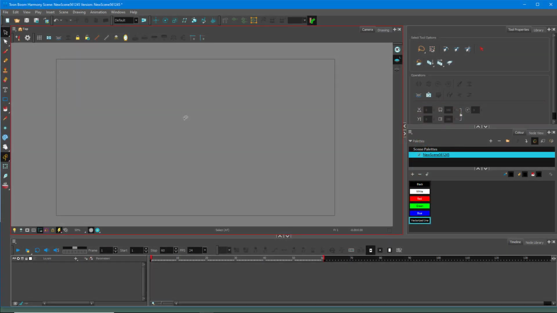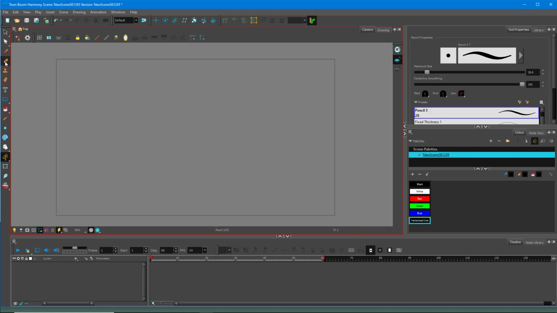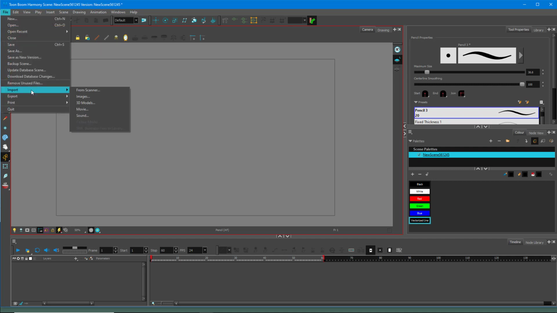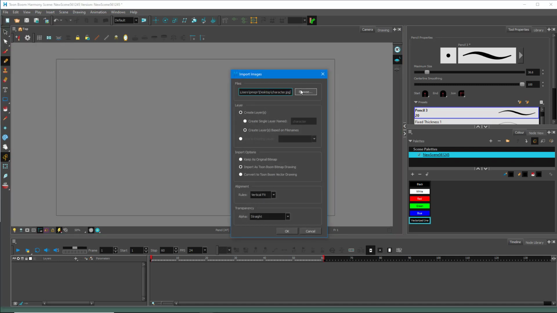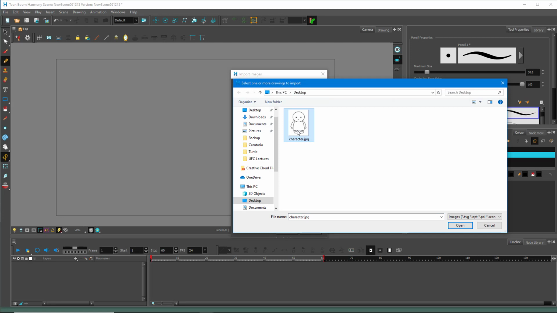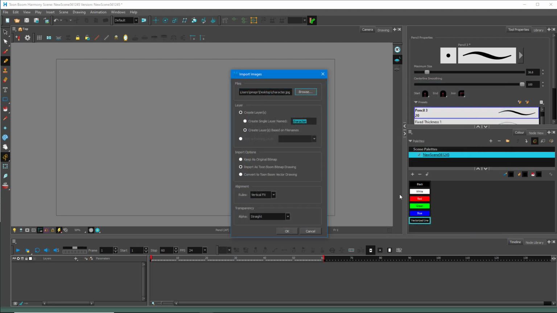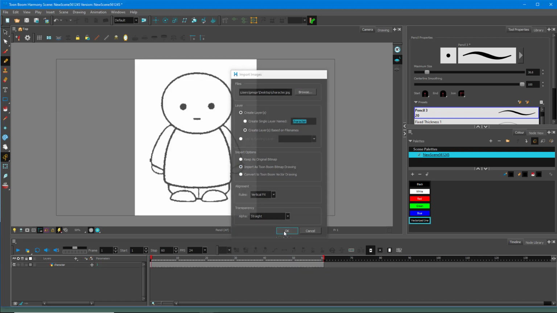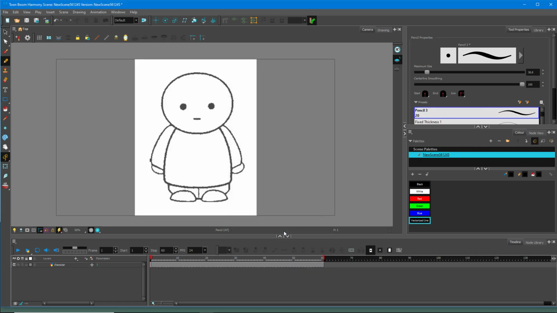So now let's see how to trace out a character using the pencil tool right over here. To trace out a character, I'm going to import an image first. I'm going to go to File, Import, and then Images right here. And I'm going to click on Browse, select the character that I want to trace, and open that out right over there. Once I do that, I'm going to import this as a Toon Boom bitmap drawing, and I'm going to press OK, and the character is here.